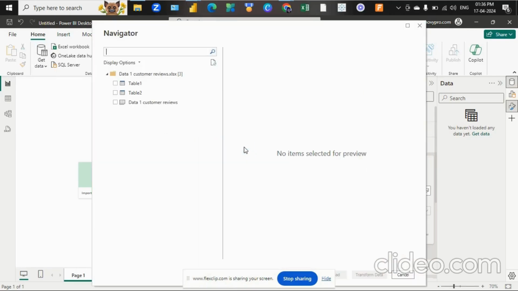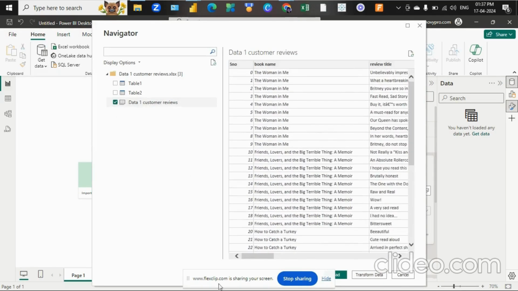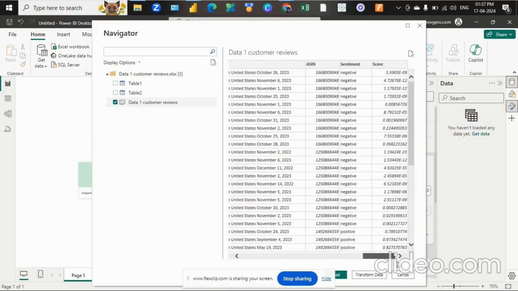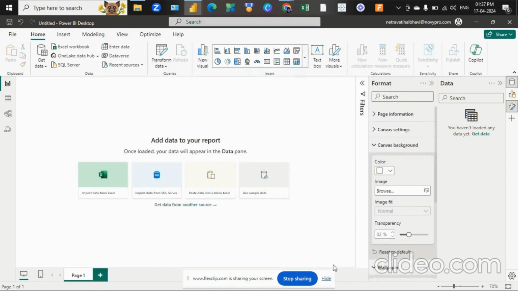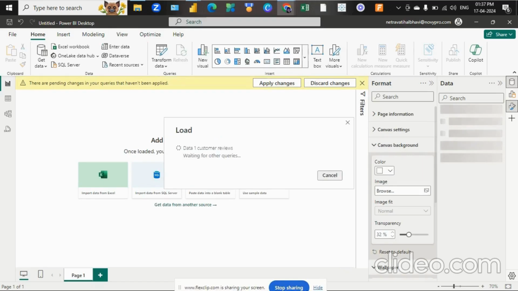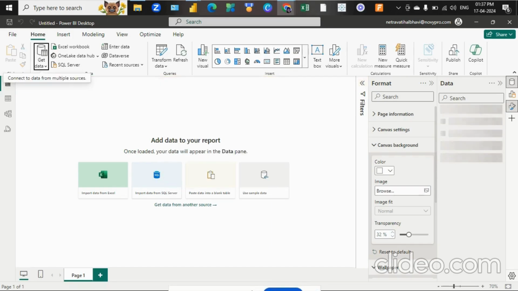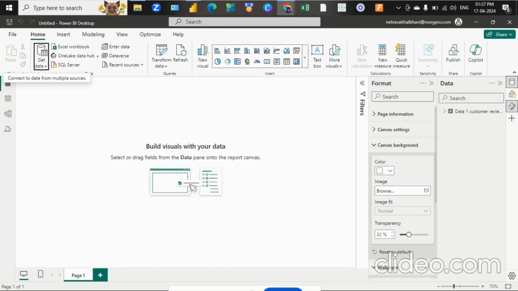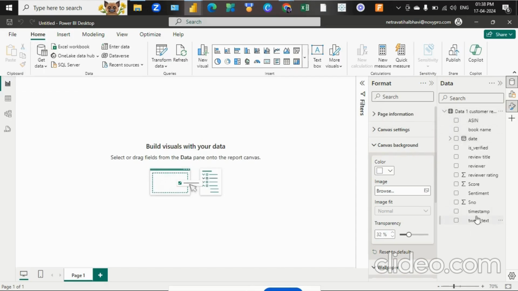After cleaning, you should load the data into the Power BI page. To load the data, go to the Get Data option and load the Excel sheet. And also you can transform data. Now the first data set is loading. Now you can see the first data set is loaded. Now we should load the second data set. Go to the Get Data option and then load the second data set.